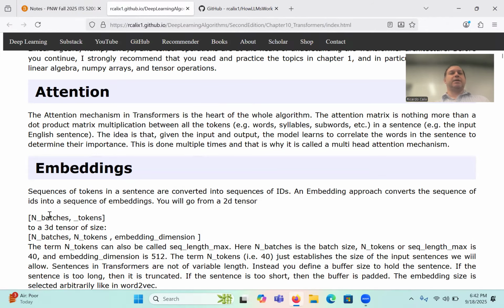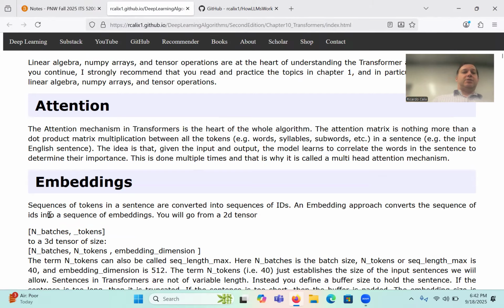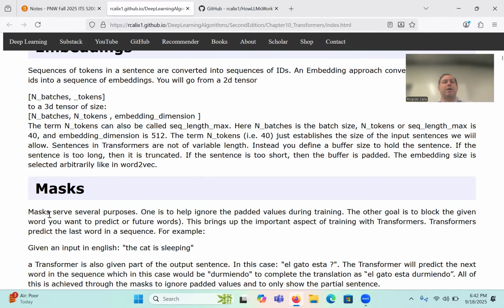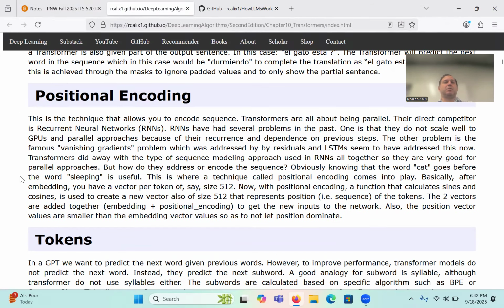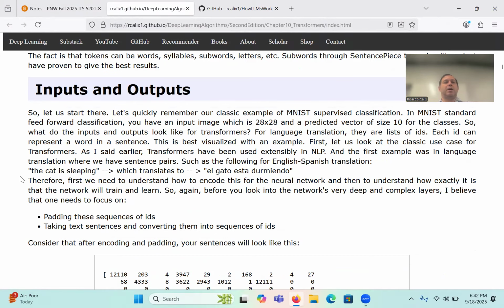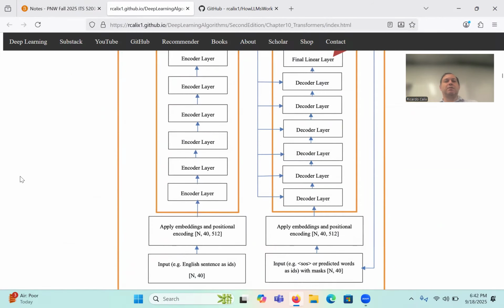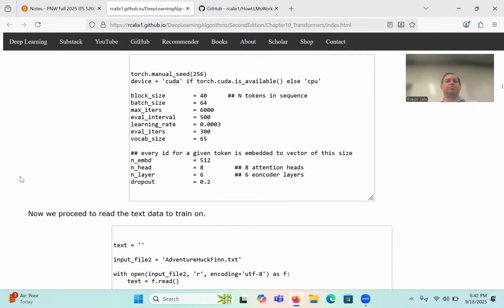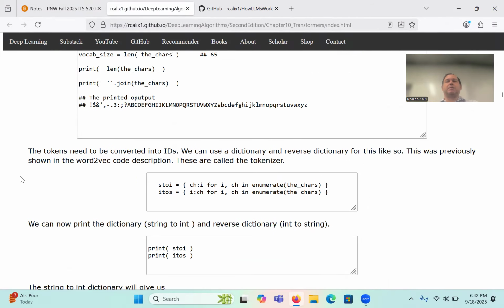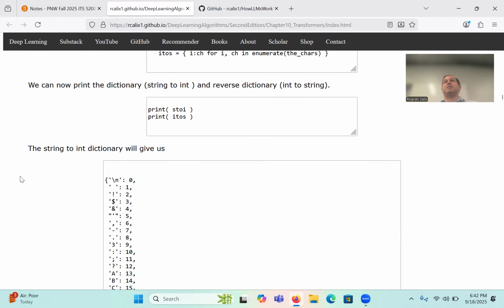Okay, so it's got every topic: attention, embeddings, numpy arrays, masks, positional encoding, tokens, inputs and outputs. And it describes the Huck Finn code in detail. So everything that I will say once we get to the Huck Finn code is here. But as you know, all the tensor operations we've been doing have been related to this as well. Does this make sense?